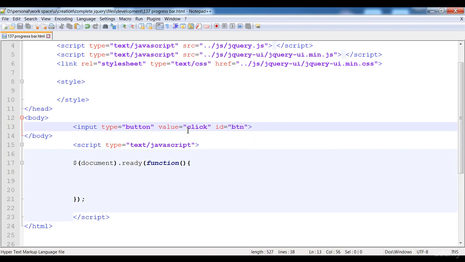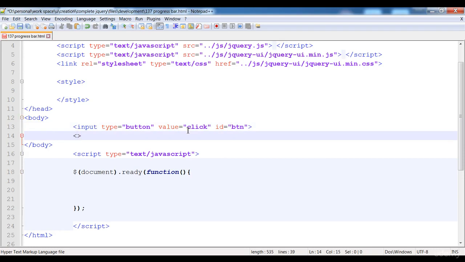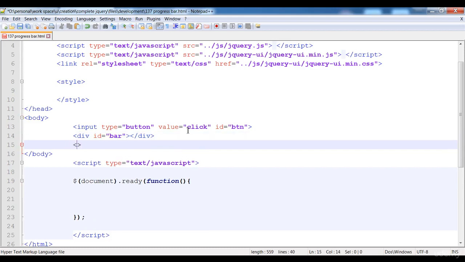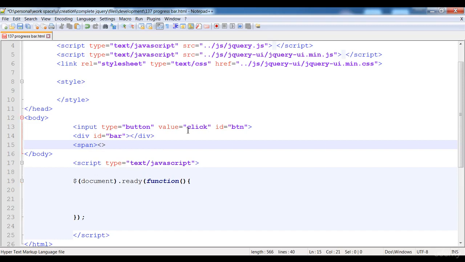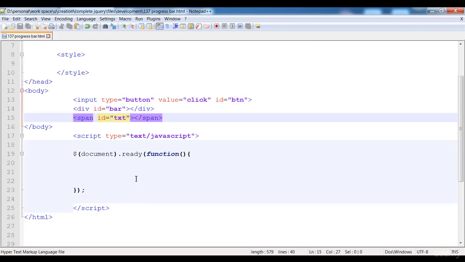And now what we need to do, we have to create a div in which we will build a progress bar. Here is the div, and I'm giving it the id bar, and then a span in which we will show the text, with id txt. So now, when we click on this button, all the functionality will run.